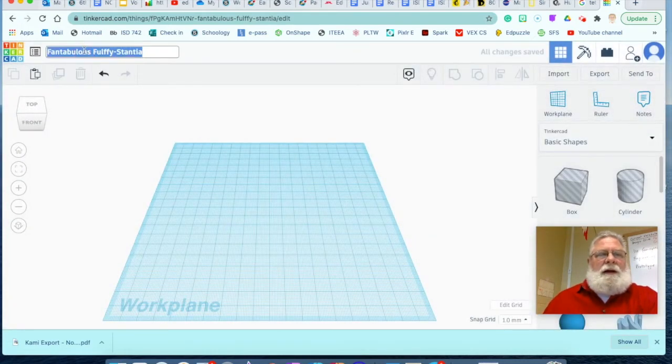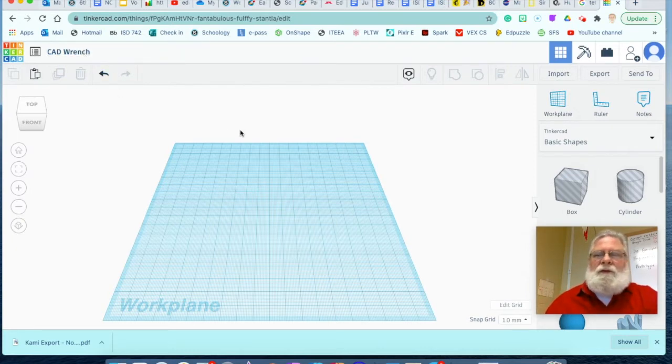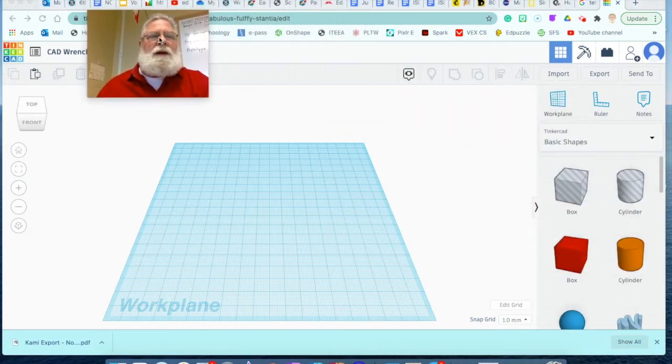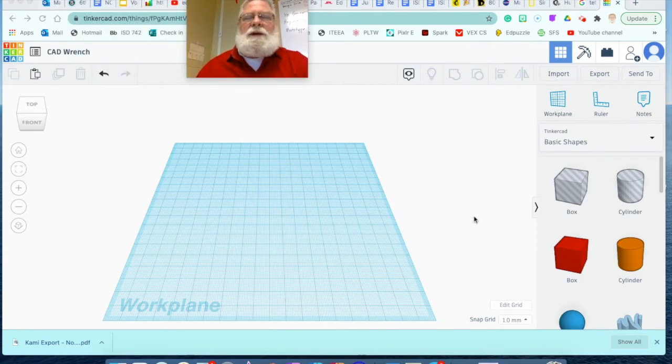I'm going to give it a good name right here. I'm going to call it my CAD wrench. Enter. And I'm going to start with the handle. I'll move my beautiful picture out of the way. Put it right up here in the middle, I suppose, least obstructive. I'm going to pull the cube onto the work plane.